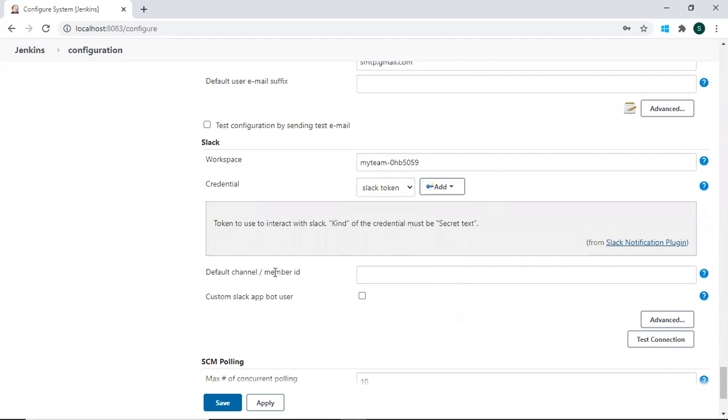Then we have to give the default channel or member ID. Remember, we have created an automation channel. So I'm just giving that name. And let's test the connection. I think we did some mistake. Let's check again. Okay, it is succeeded.